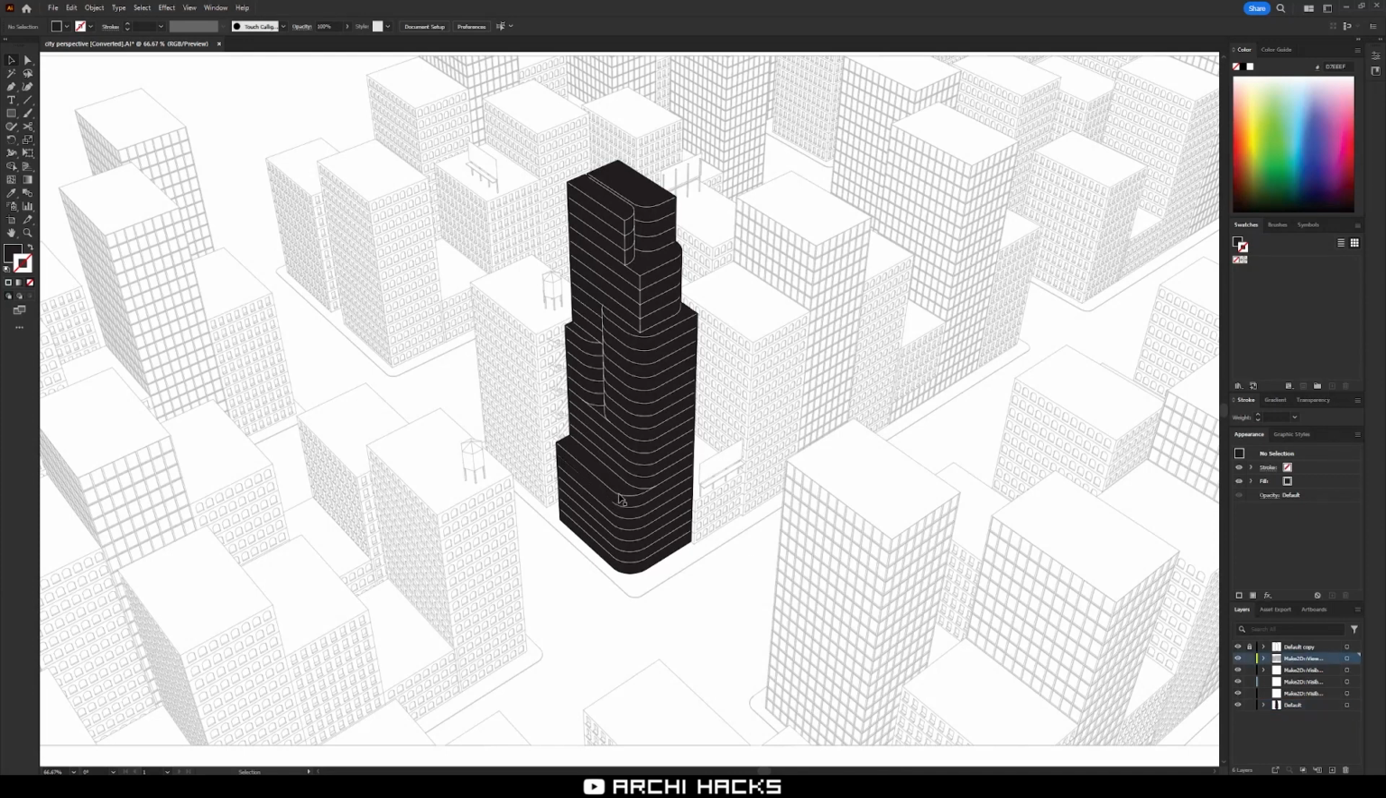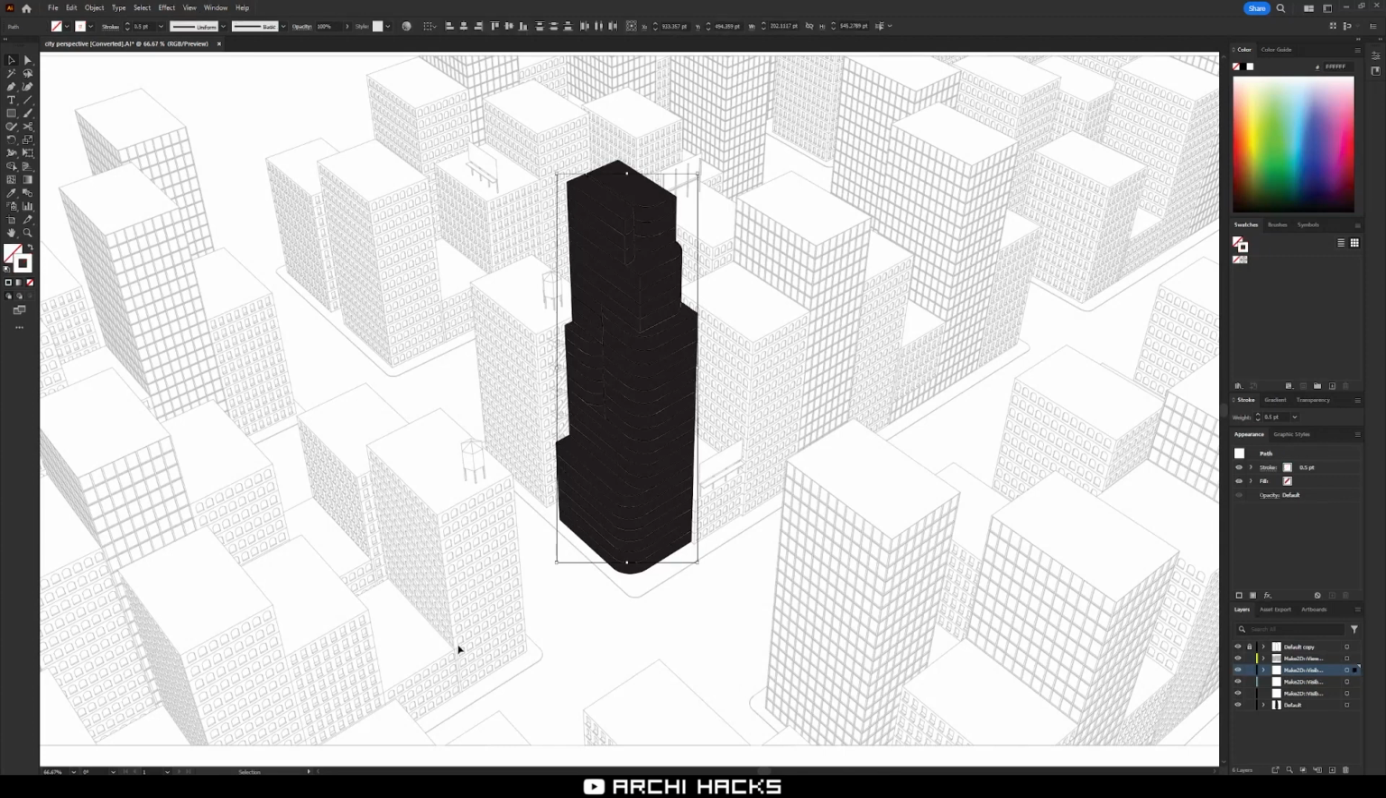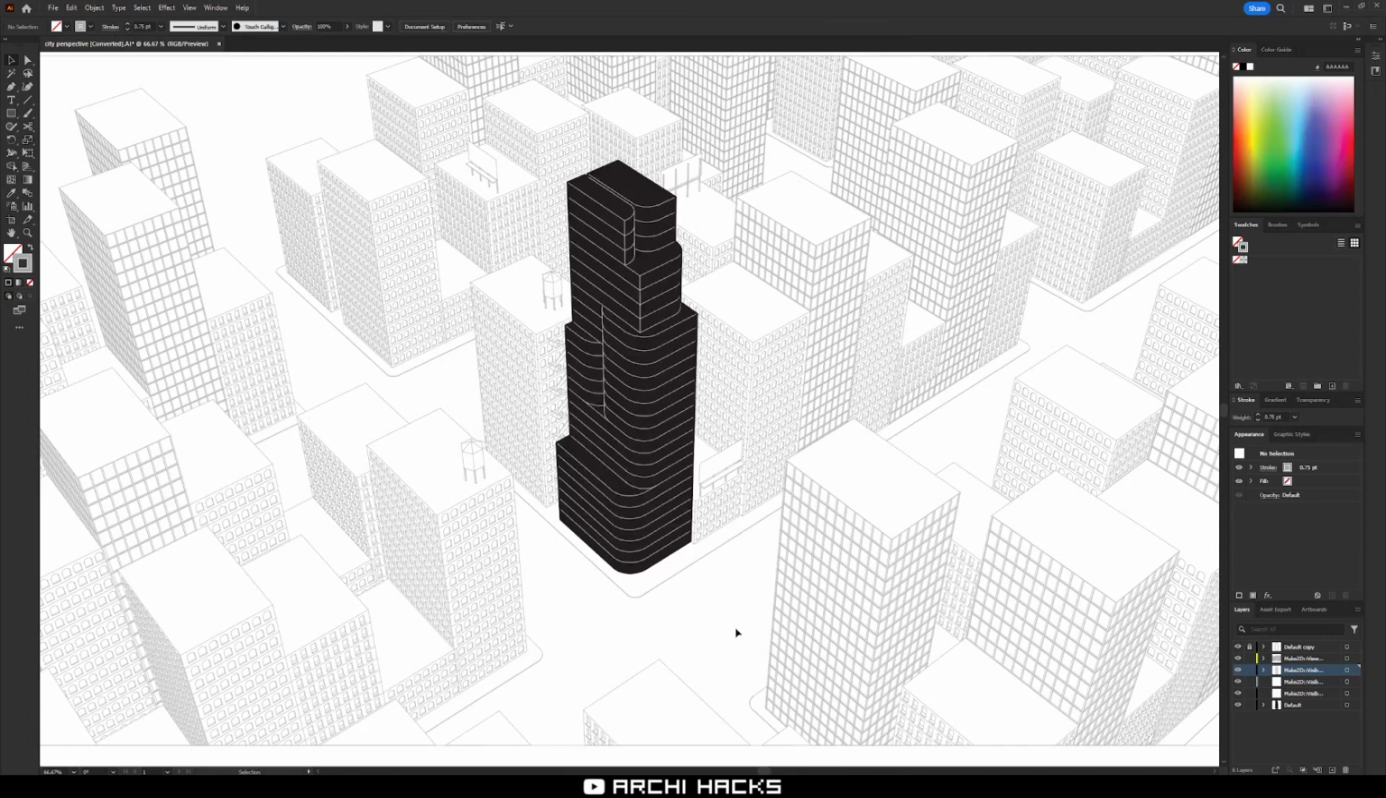I have a feeling that the lines are a little too thin right now, so I'm gonna go back and select all the lines that represent the floors. And I'm gonna give it a line weight of maybe 0.75. And boom. Now we have this very charismatic black and white diagram.